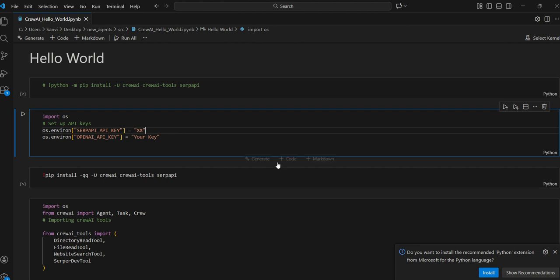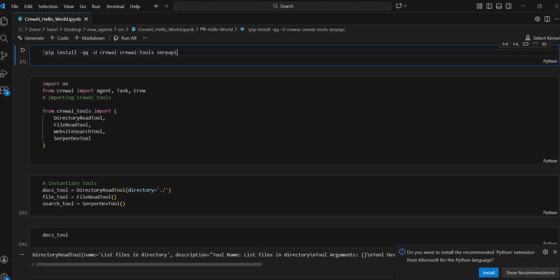The next one is installation. I already mentioned, just uncomment it and run the installation by using the pip install command. The next one is importing CrewAI core and tools. This is a very important cell.